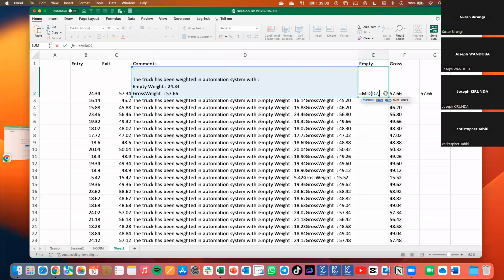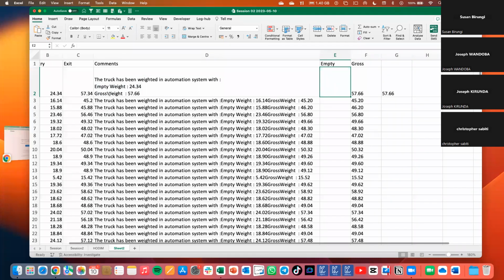Okay. It's a little bit longer, because if the text is in that column, then you need to count the characters in the empty weight automatically. How many characters are there? The empty and the likes. It's a little bit longer. Okay. Let's start from the first principles.